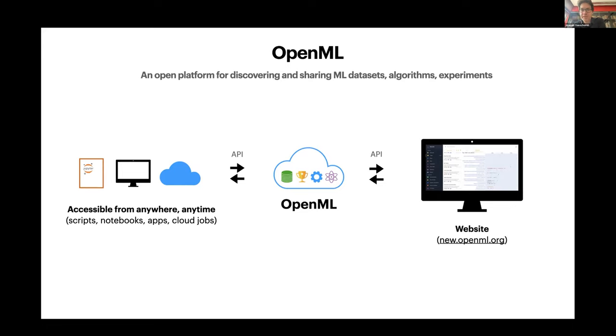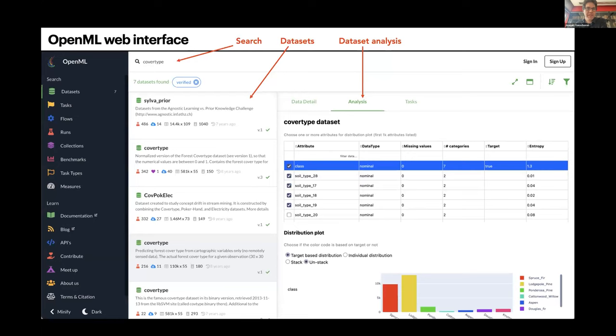And there's also a website where we can go to. It's called openml.org. Oh, it's actually now www.openml.org. And there you can just peruse all the data that we have and all the results and all the models. This is a snapshot of the website.